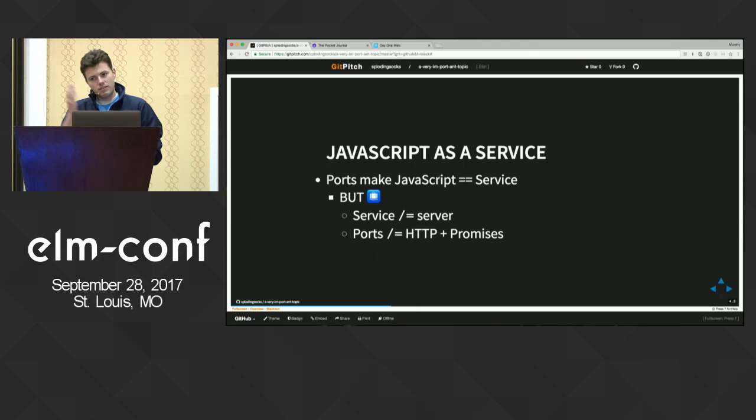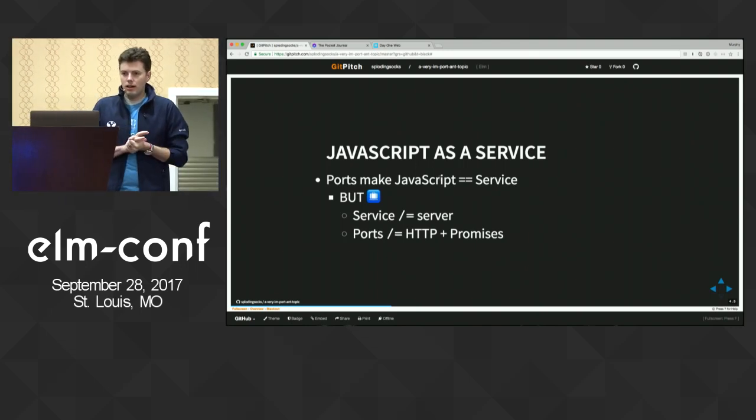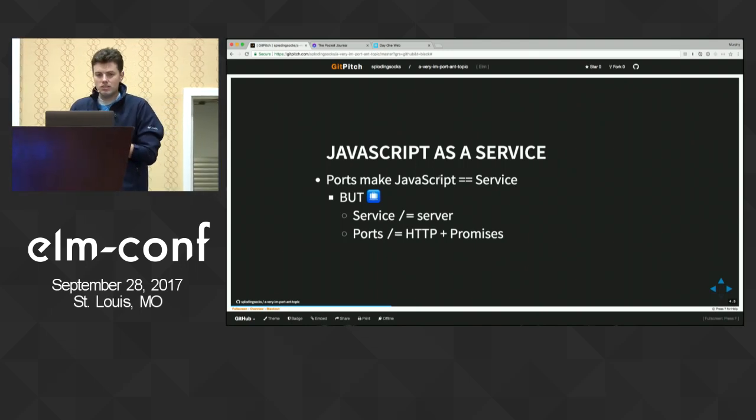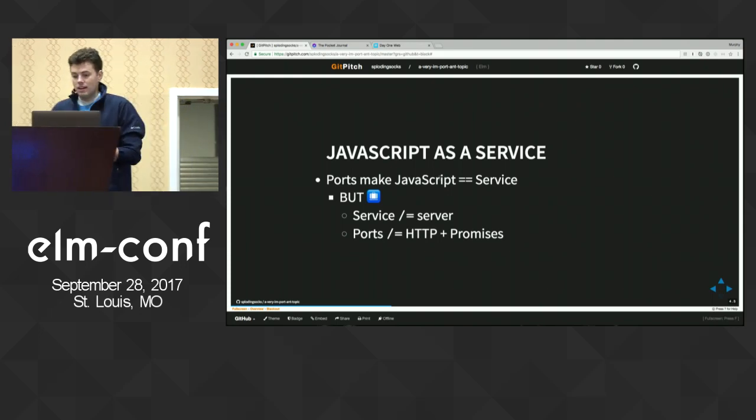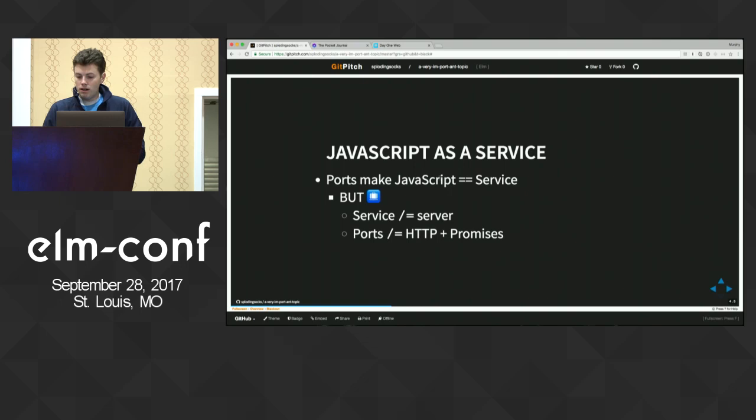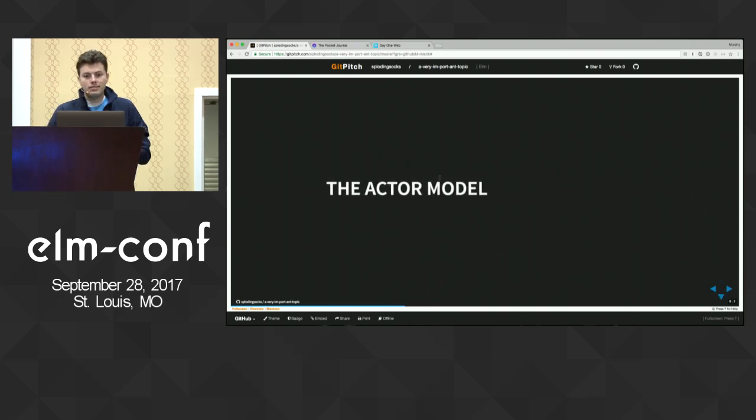Treating something as a service does not necessarily mean treating it as a server. And communicating over ports is not akin to HTTP requests and or promises. It's a very different model. And that model actually has a name. It's called the actor model.